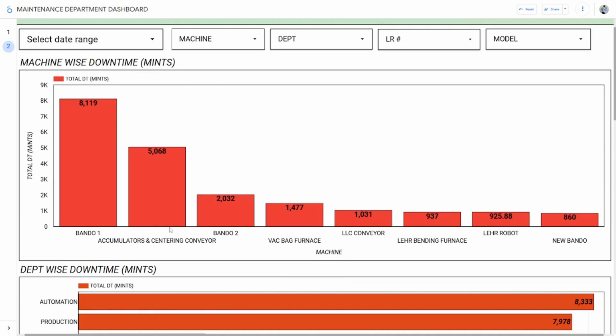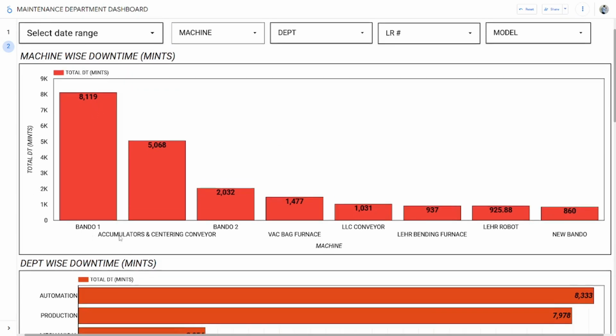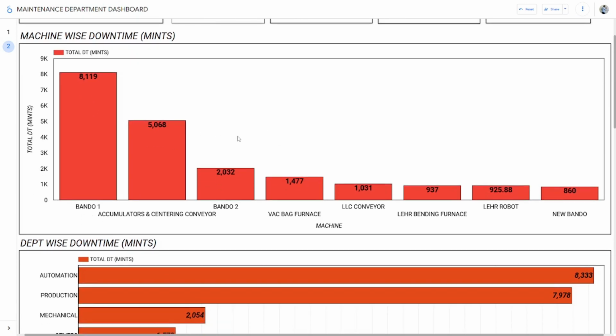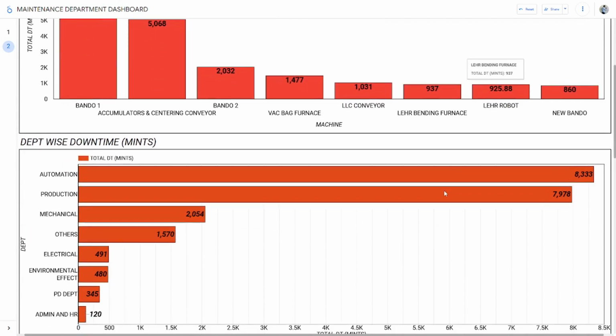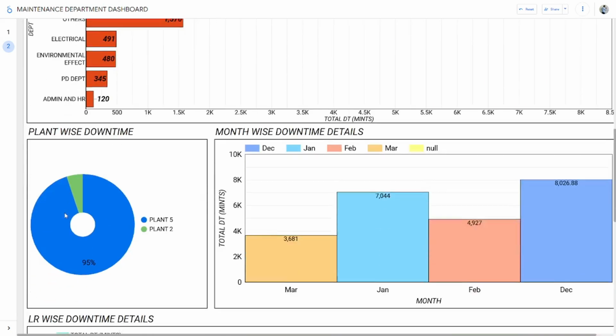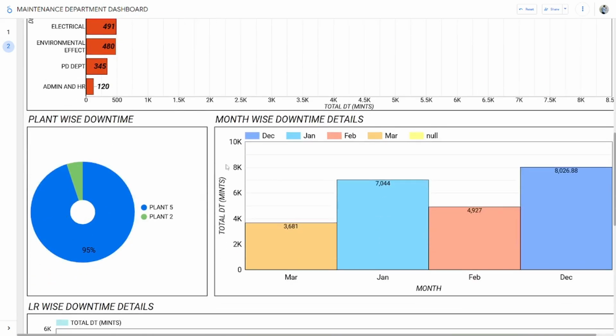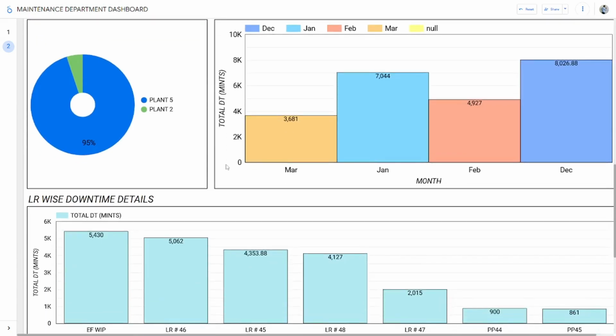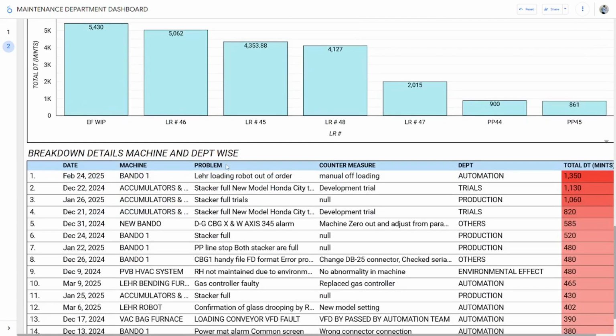On the x-axis you can see the machines, and on the y-axis you can see the total downtime. I am showing only a total of 8 machines, whose downtime is the most. Further, I am showing you the department wise downtime in minutes, the plant wise downtime, month wise downtime details, the line wise downtime details, and the breakdown analysis according to the machine and department.